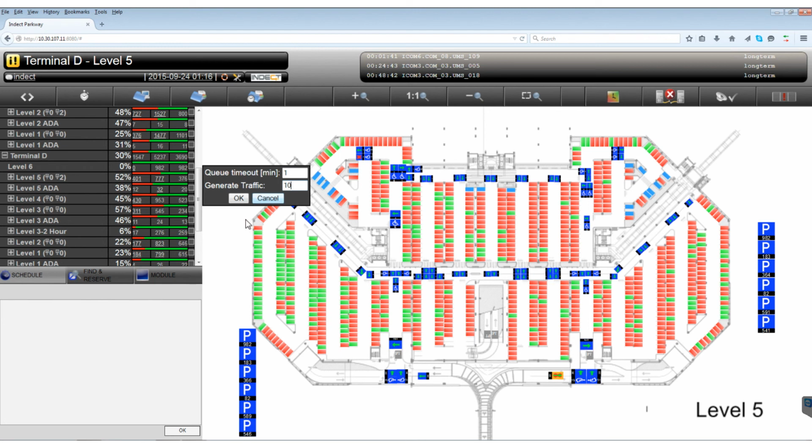Confirm with OK. After the queue timeout has expired, all artificially generated traffic will be deleted. The system is, so to speak, self-correcting.